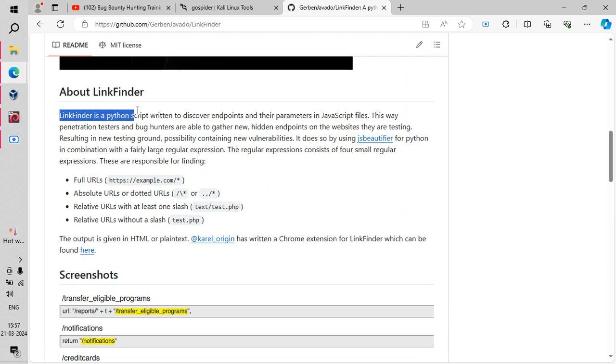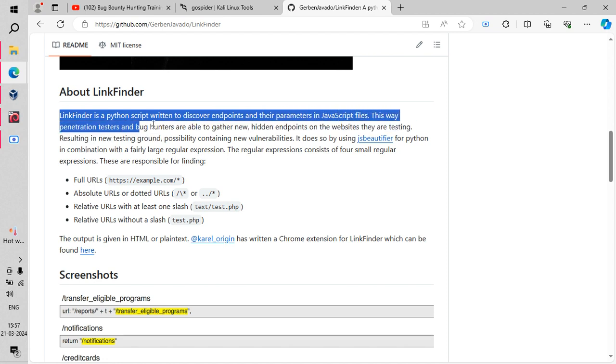So LinkFinder is a Python script written to discover endpoints and their parameters in JS files. This way, pen testers and bug bounty hunters are able to find new hidden endpoints on the website they are testing. So let's try.